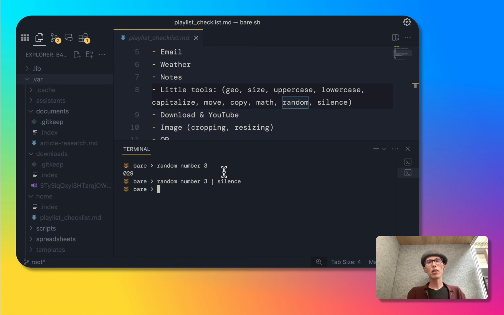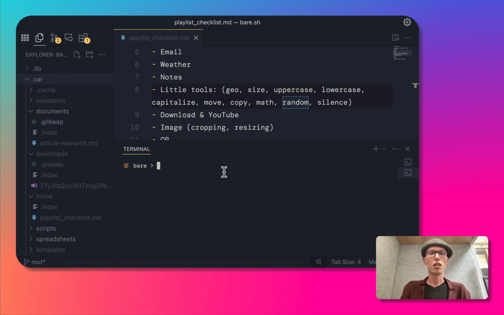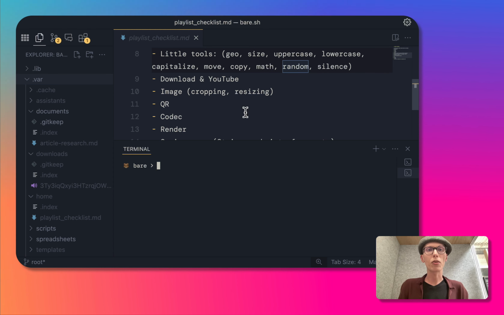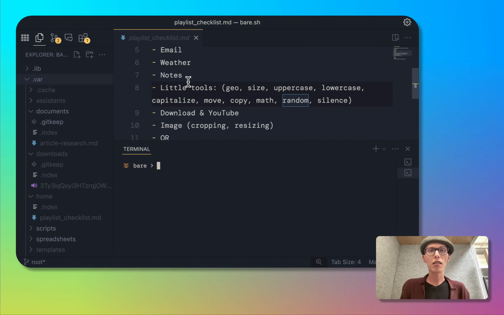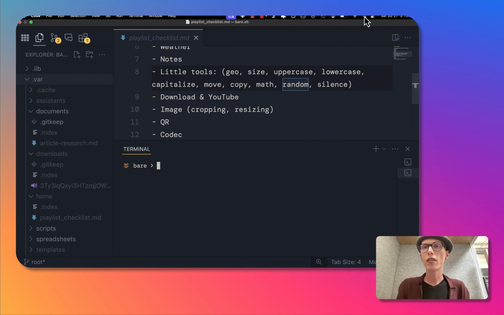Yeah, so that's a rundown of all the tiny tools. There'll probably be more tiny tools as time goes on. And also, this is a nice little brief intro to Bare. Let's go into some more stuff in the next video. See you there.